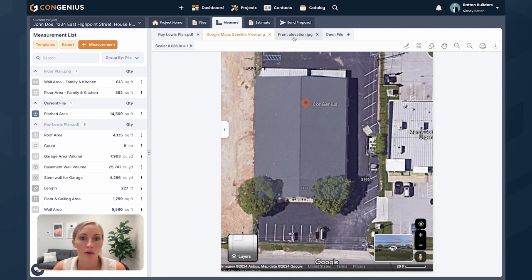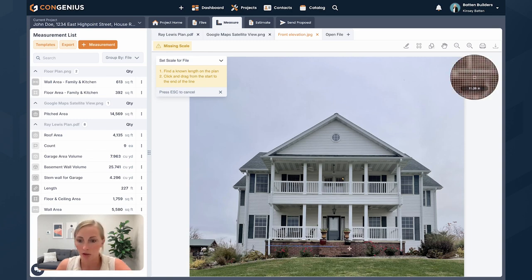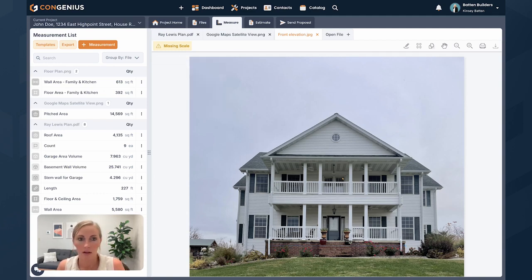And then another view that I'll show you, just ways people are using ConGenius without plans. Let's just say you have elevation photos, for example. And if you know a known length, what this window width was, or this door, I can specify a scale here. I know that this right here, this front porch length is 27 feet. And so then I have a scale set for this drawing.